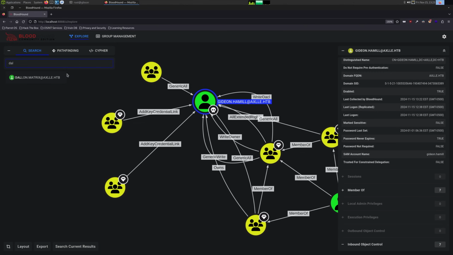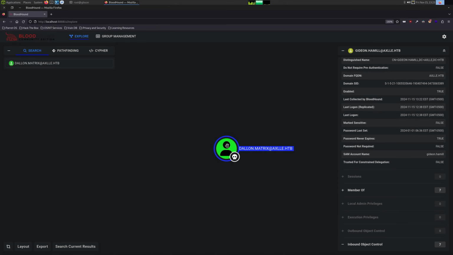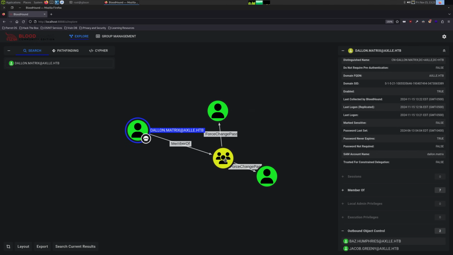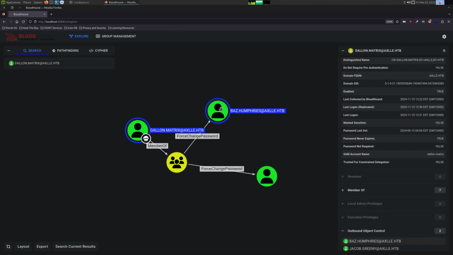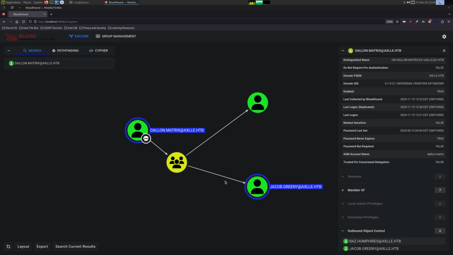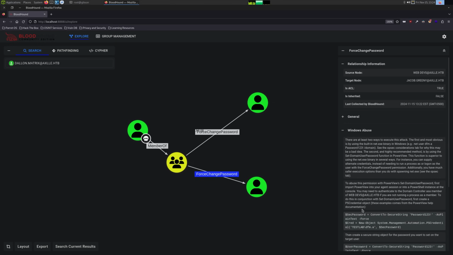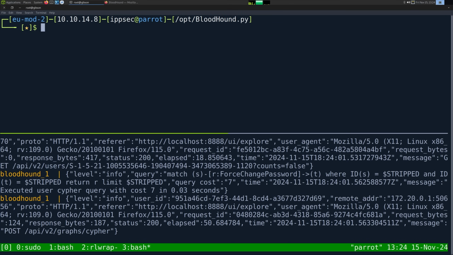Let's look at Dallon.Matrix. Click here. And look at outbound control. We can see because Dallon.Matrix is a member of Web Devs, we can do ForceChangePassword on Baz Humphreys or Jacob Greeny. And if we click on ForceChangePassword, look at Windows abuse, it tells us how to do it. So we can do the secpassword command to set the password, and then the next one to update it. And this is the same thing that was in the console history. So we could also copy and paste out of there.